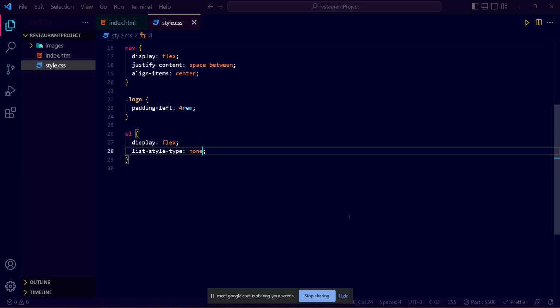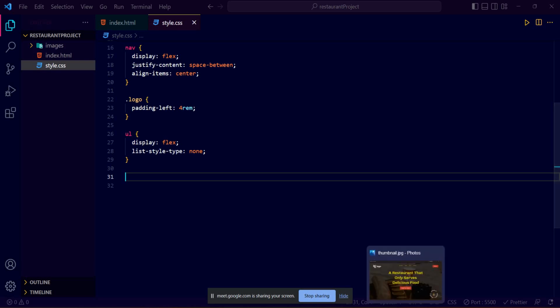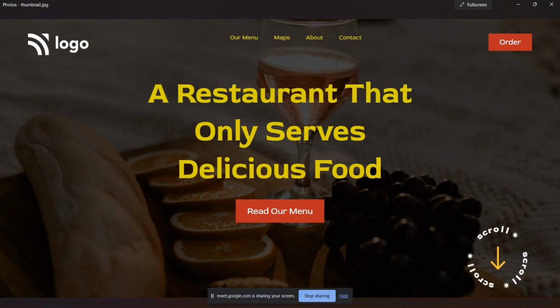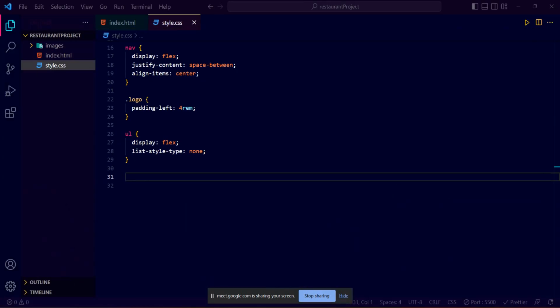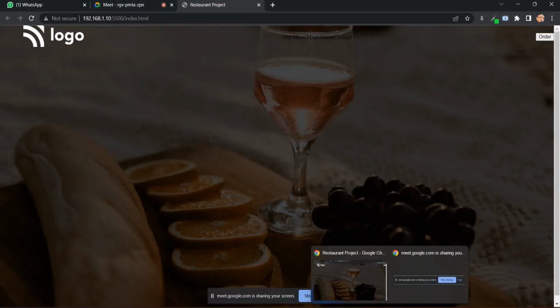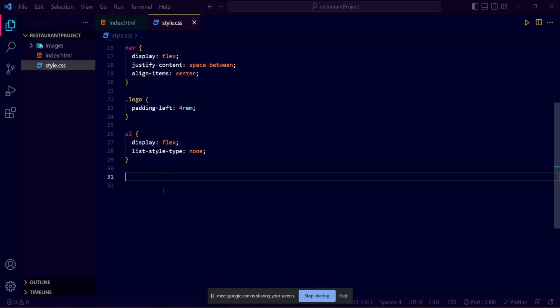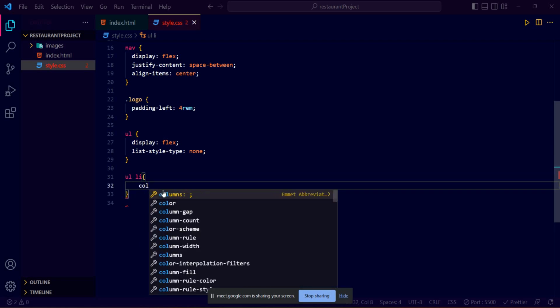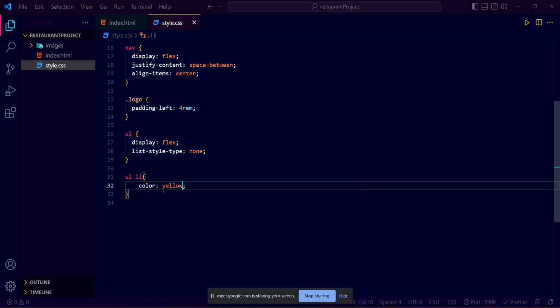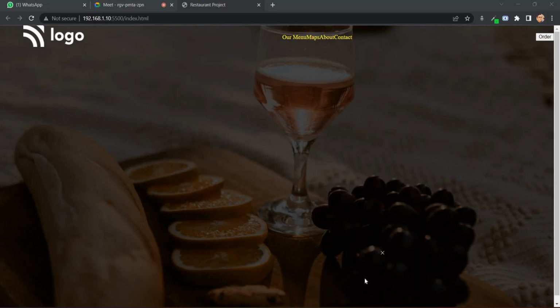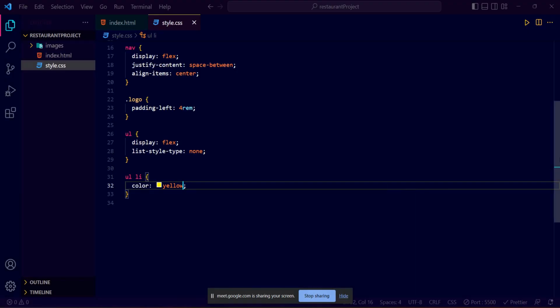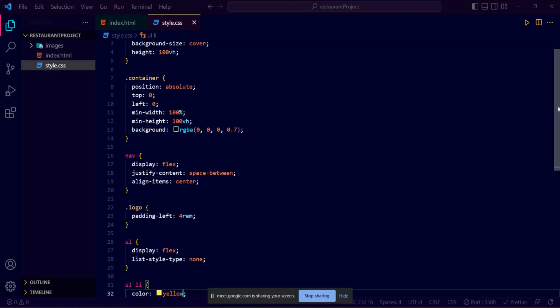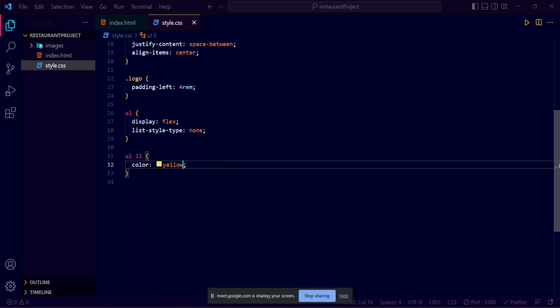Now what we will do next is give the color. Let me give a white color. Oh, it's a yellow color, sorry for that. Let me give a yellow color to this menu bar, to the ul li. It's looking decent. I can give some distinctive color using those hashtags and RGB values, but as of now, let's keep this yellow.